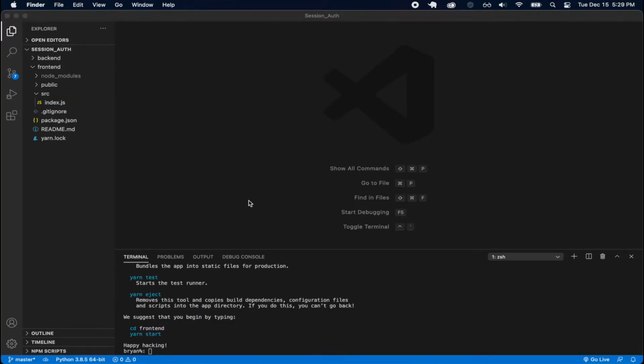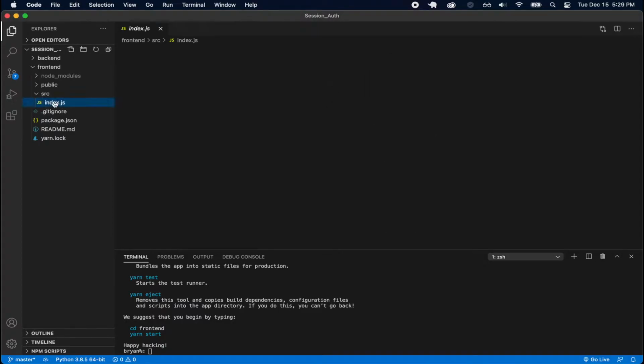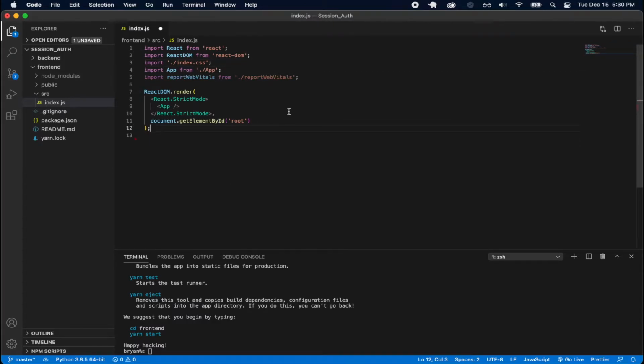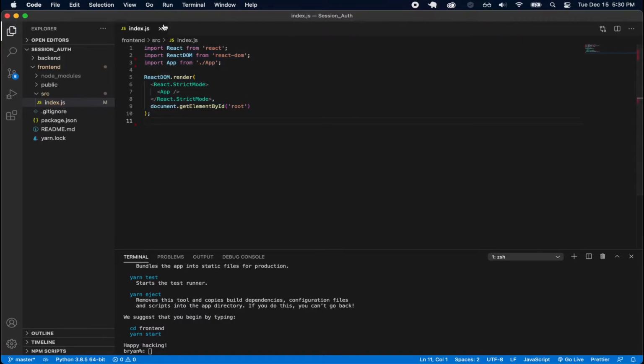All right, now that that trash is out of the way, we can go ahead and start to work on these files. So this index.js, we can get rid of this stuff here. Can get rid of this report web vitals, this index.css, and then this is all we need for the index.js. So now we just have to create this app component.